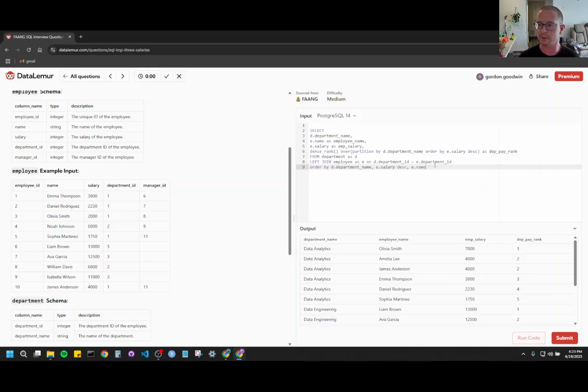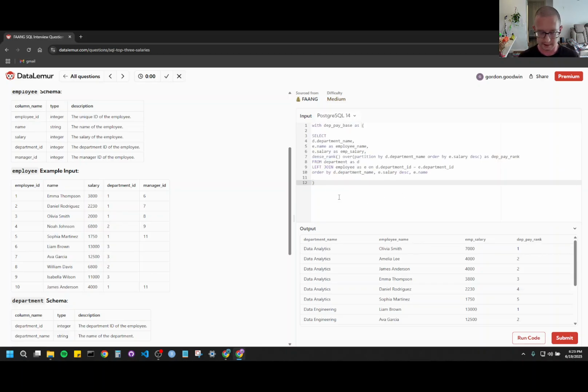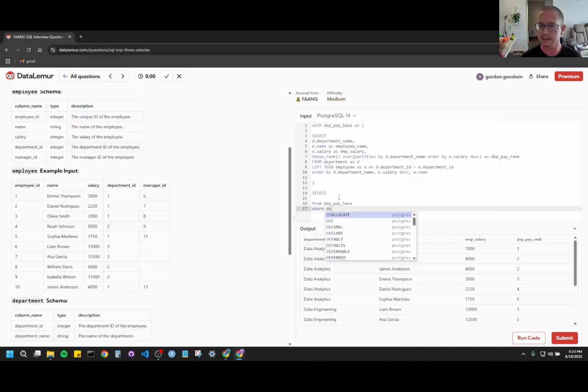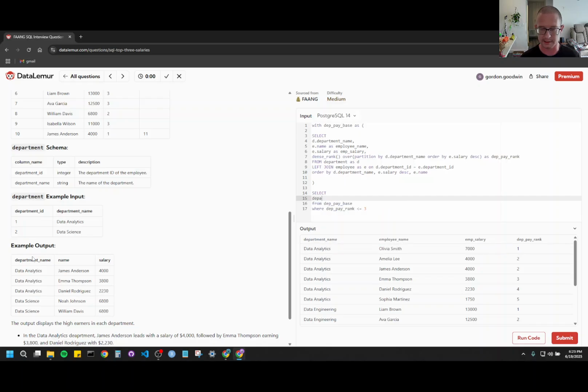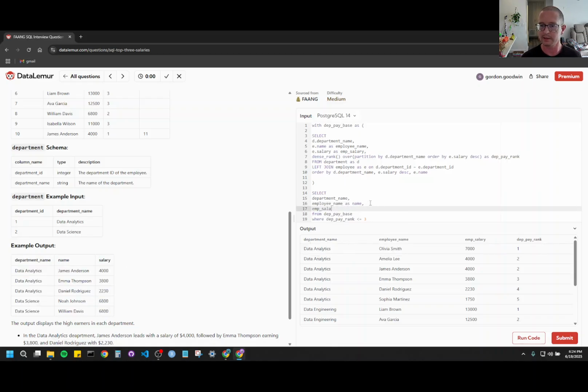And so the last step here is we want to filter for just the top 3. So I'm going to wrap this all in a subquery. I'm going to call this dep pay base as, and then we want to select from dep pay base where dep pay rank is less than or equal to 3 because we want the top 3, and they want us to provide just the department name, just the employee name. I'm just going to call it name to match what they have down here, and then just the emp salary. I'm going to call that salary again to match what they have.